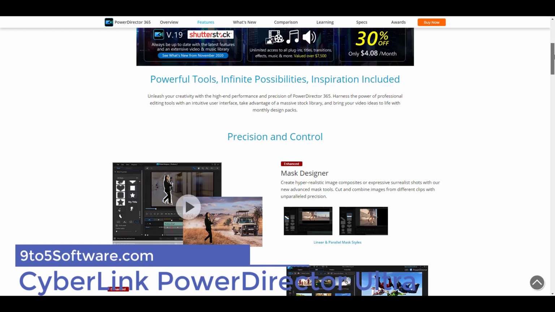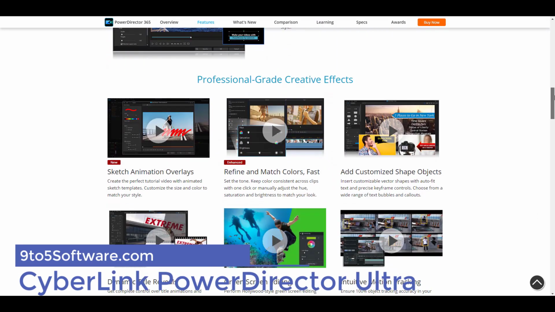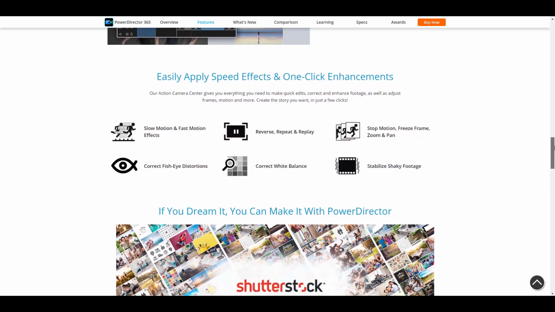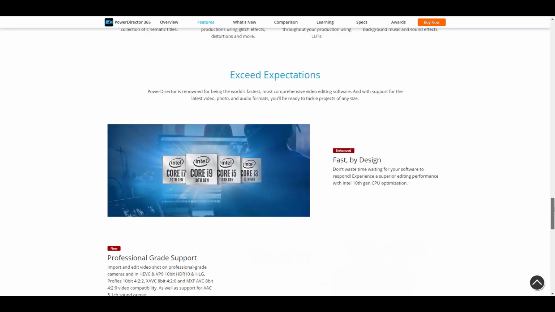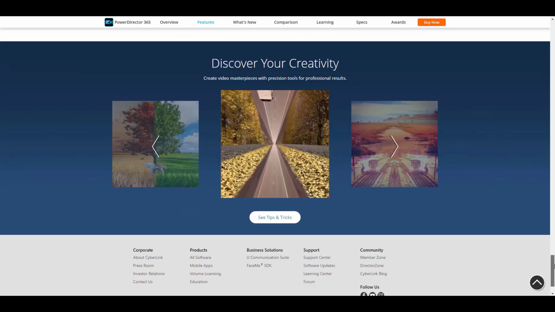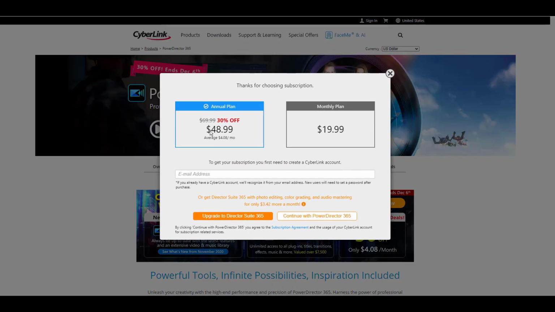CyberLink Power Director Ultra. You can hardly go wrong if you decide to purchase this award-winning video editing software that features hundreds of video templates that enable you to make a new video in just a couple of minutes. CyberLink Power Director Ultra also provides powerful color correction tools that allow you to enhance the colors of your footage in just a couple of easy steps.